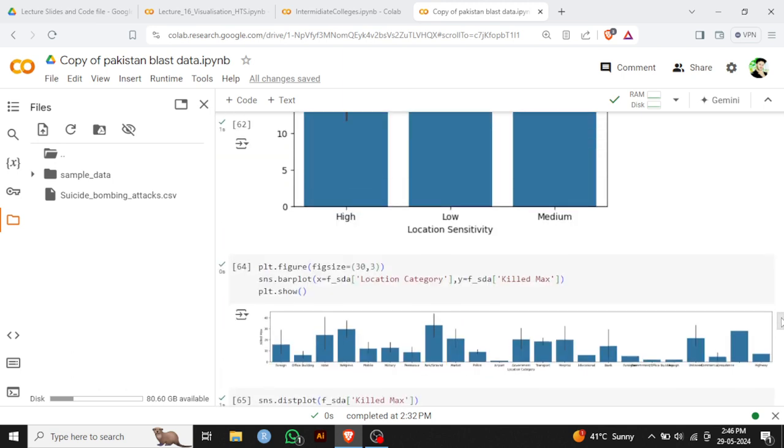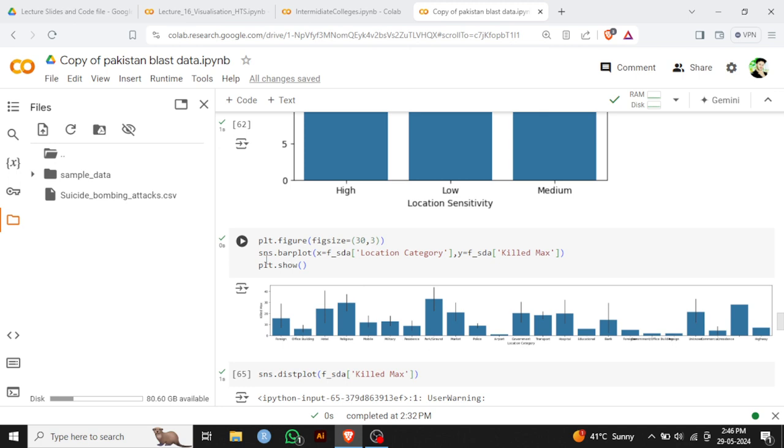Now going further, in this visualization we will get the bar plot of location category, showing how many people are killed as per the category. We have passed the location category to the x-axis and the kill max, or the killing of people, to the y-axis. So I have just explained it.